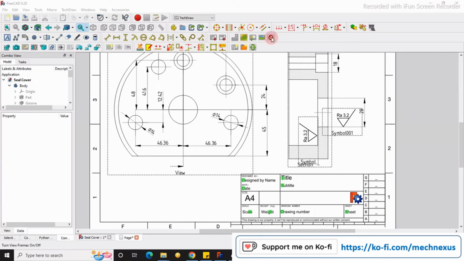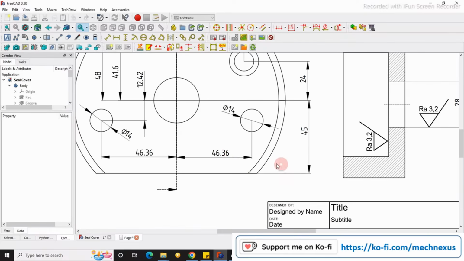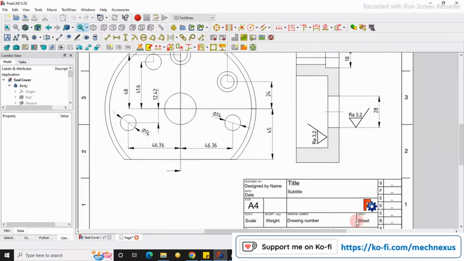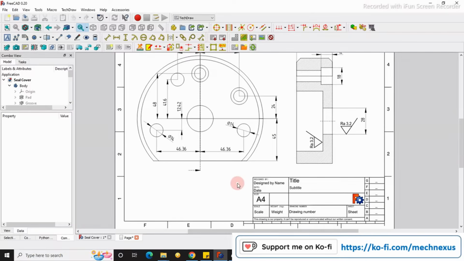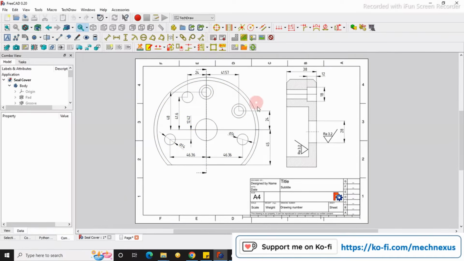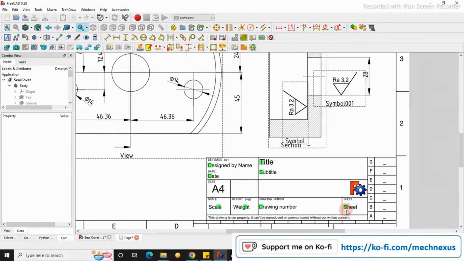Hello friends, welcome to FreeCAD drawing tutorial, and in this tutorial we will learn how we can edit this drawing title block. So here you can see that my frame is off, so first I have to turn on my frame, and once you turn on your frame you will see some green dots here. This means that these fields are editable.